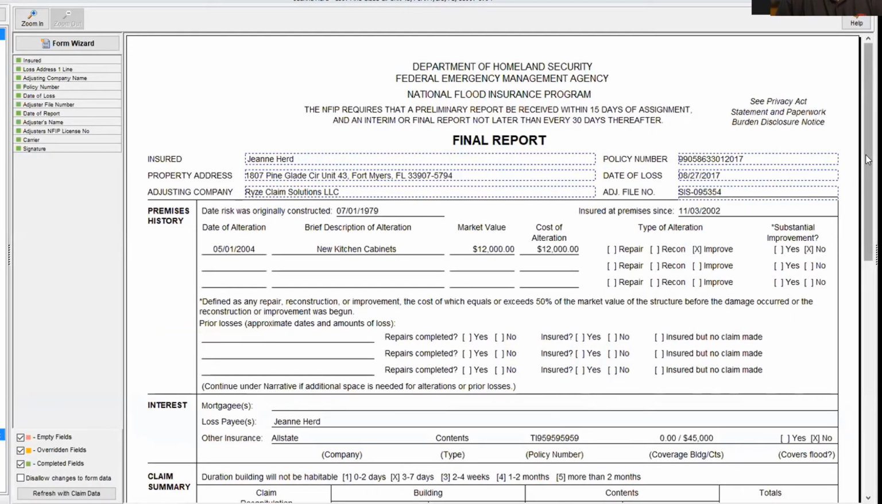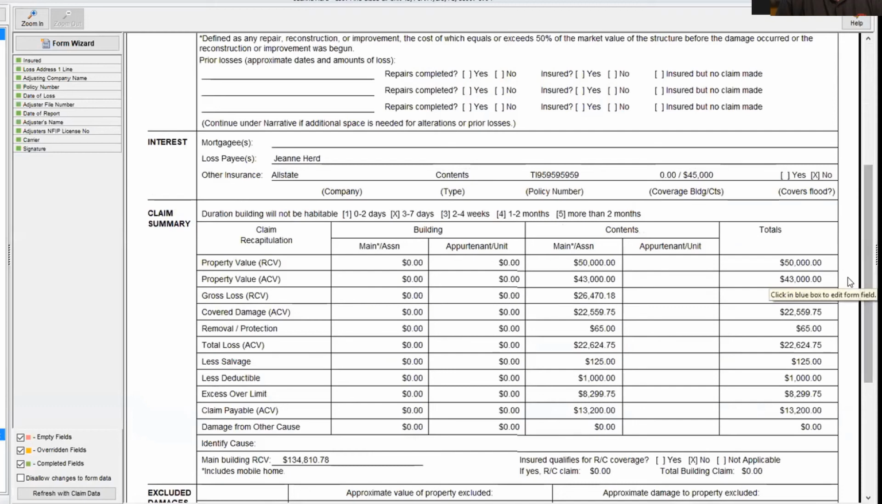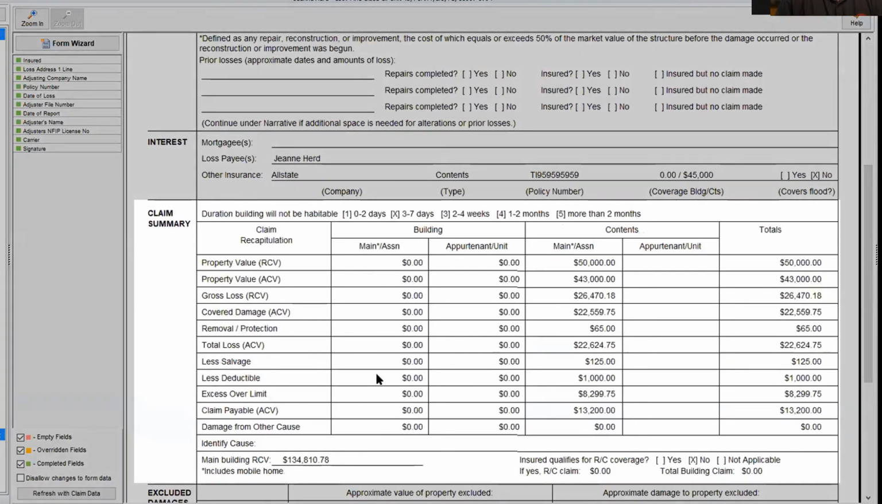As we scroll down and we fill out the final report, take a look at the building. The building items, that $2,000 amount that we paid for the appliances, has now been applied to the contents. And the deductible is set at $1,000, and it has an excess over limit because I've got excess limit over on the content side, but I also had an excess limit on the building side as well, which adds up. Is that not cool?